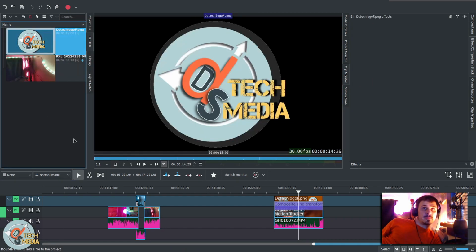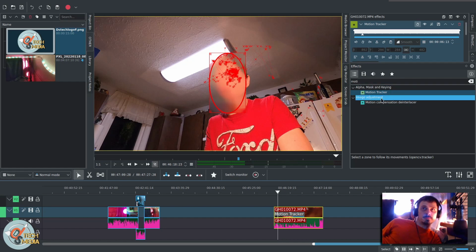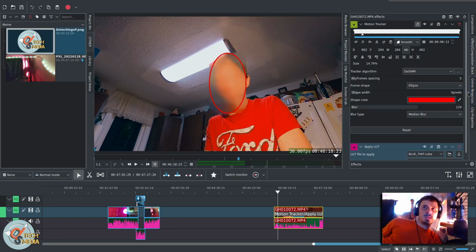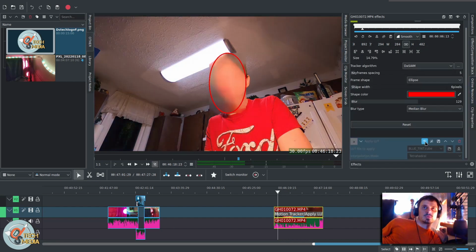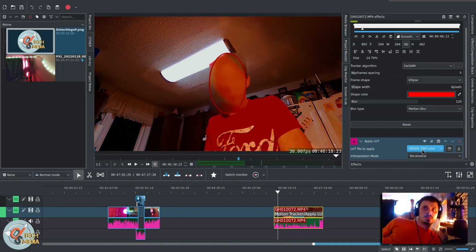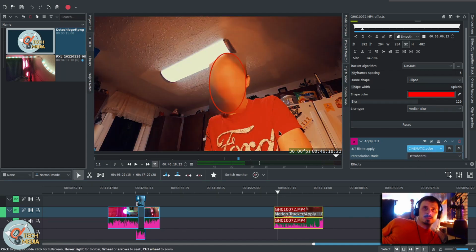So there's that. That's pretty cool. Oh, also, applying LUTs is not new. We've always had the apply LUT effect, but now Kdenlive ships with its own couple of LUTs. So we've got some built-in Kdenlive LUTs. They're not very great here, so not a good demonstration, but LUT stands for lookup tables, and they're a way to do color adjustment on an entire video clip.